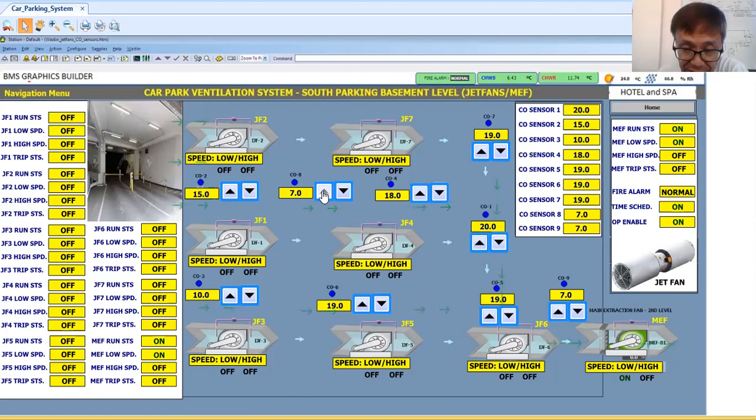So basically we are installing it on the walls if there is a wall in the car parking area, or on the columns. Okay. Now I will try to raise the CO level in my CO number 8. Now it is 7 ppm. By the way, it is in parts per million. Now in my program, if the CO level goes above 20, I have to run the jet fan in low level. I mean in low speed. So let's simulate this.